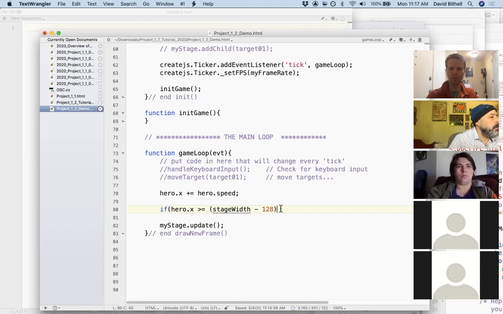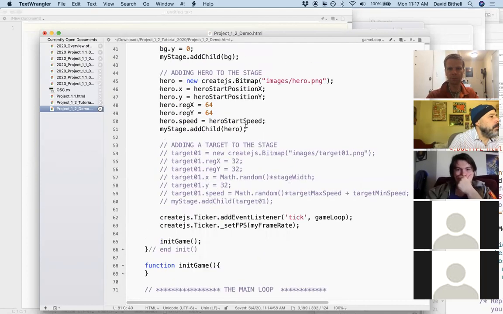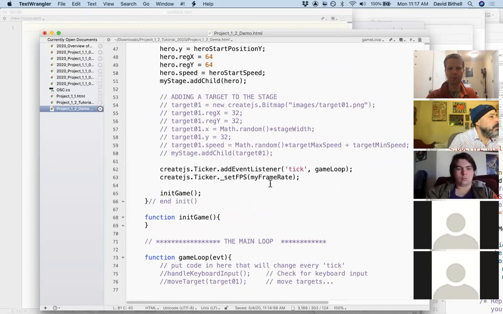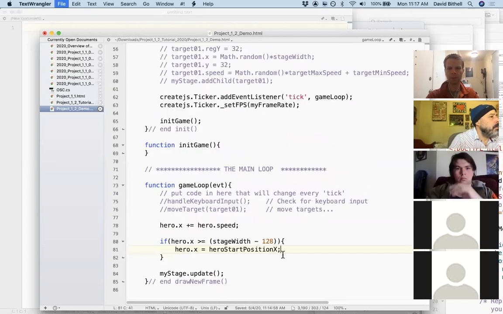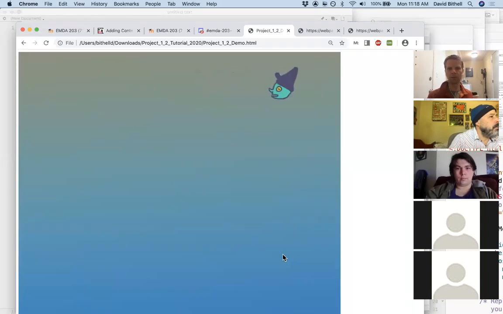And stage width is a thing, good. I'm going to say stage width minus 128. And if the hero is greater than or equal to that, then we'll do whatever is in here. So what's in there? Well, we'll just say hero.x is going to be equal to hero start position x. Great. So let me save that and we'll try it out and see if it works.